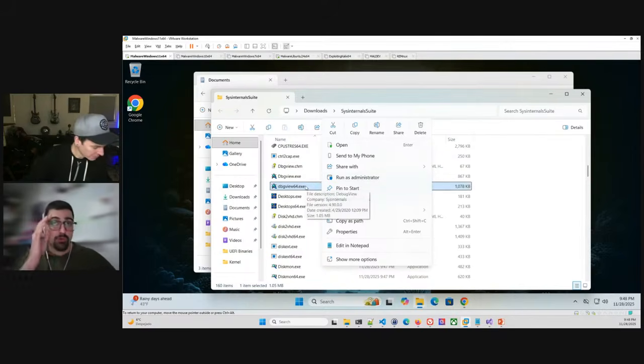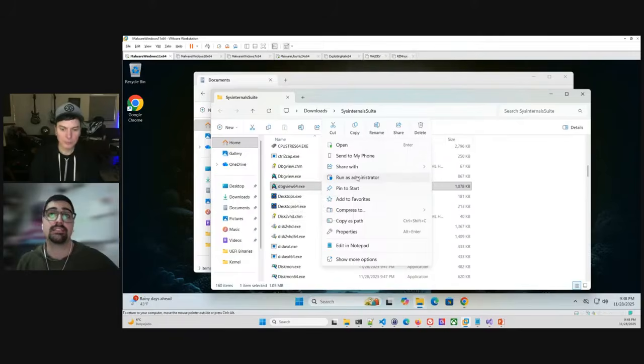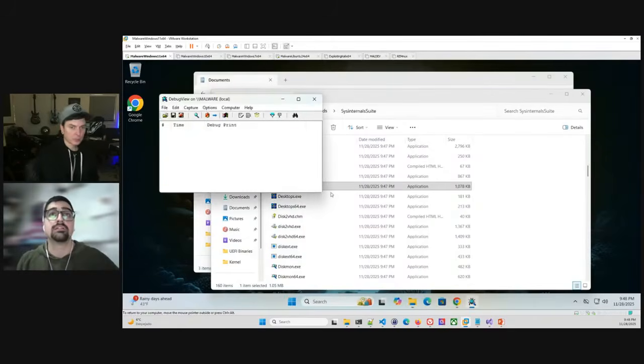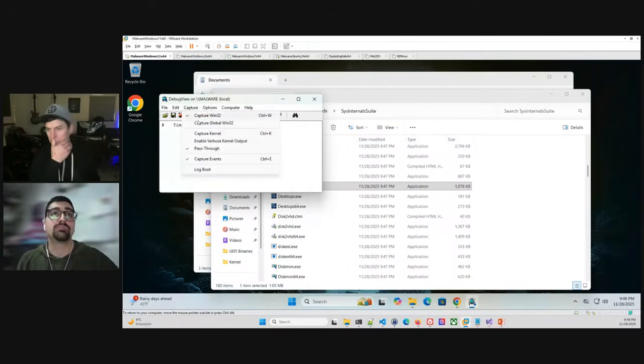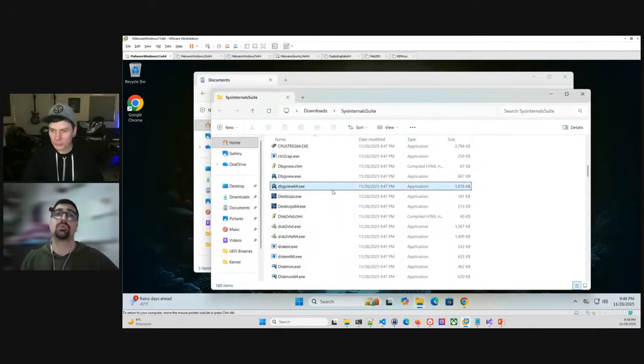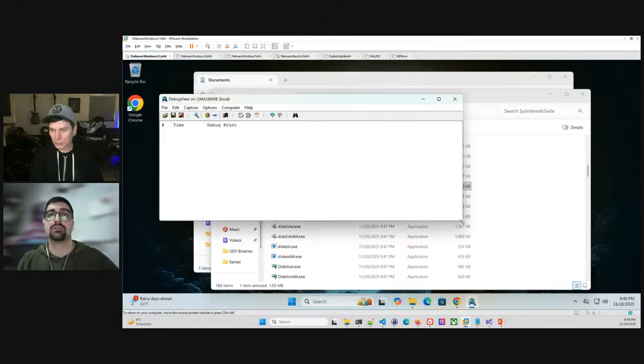Just to show you that the UEFI application has dropped some kernel mode driver in memory, I'm going to open the dbgview64.exe tool as an administrator. I click on yes, and now I have to make sure that these two options, capture kernel and enable verbose kernel output, are enabled. I'm going to close, and I'm going to run again as an administrator. These two options are enabled, so we are good to go.